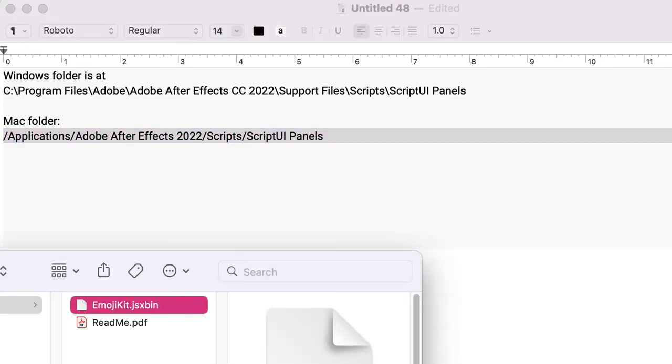So here I have my file, my script file, and it ends in .jsx.bin. Sometimes a script file will end in .jsx, but I can copy that file with Command C.